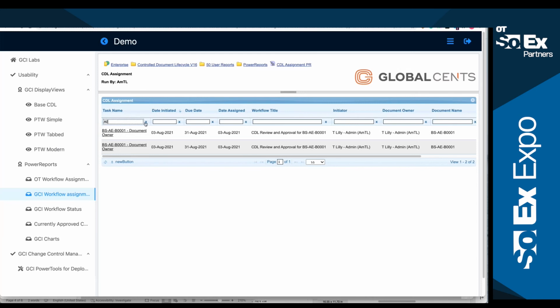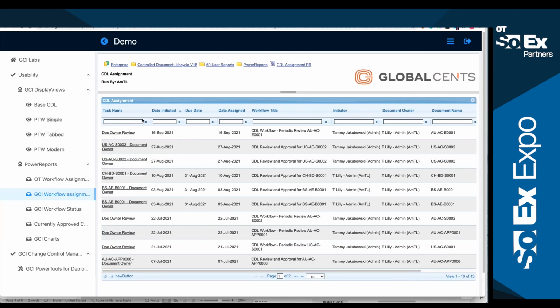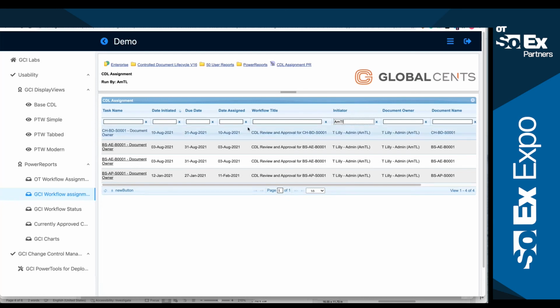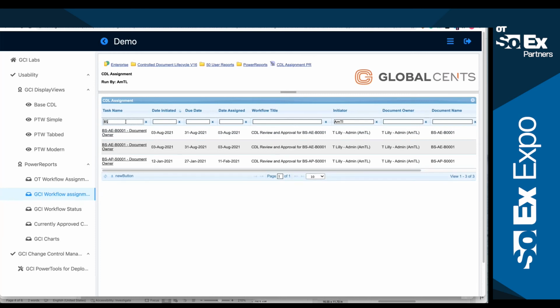So you can filter on all the columns. You could actually filter on multiple columns. So if you were looking for initiator, and then you said, well, I need more than just that. I want to look for other ways to sort the information down. You can see it continues to filter, and you can filter on multiple columns. You can also then sort any of the columns that you have available along the way.